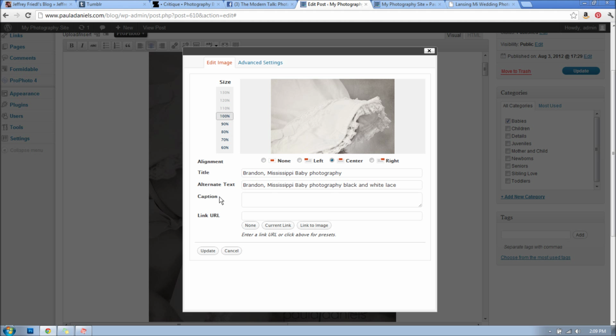The caption is not necessary. That literally adds words underneath your picture, which looks kind of gross in a blog post, so leave that empty. The link URL, don't need to worry about that. Don't even think about it. Make sure you hit update.